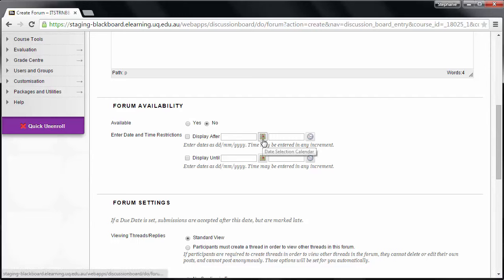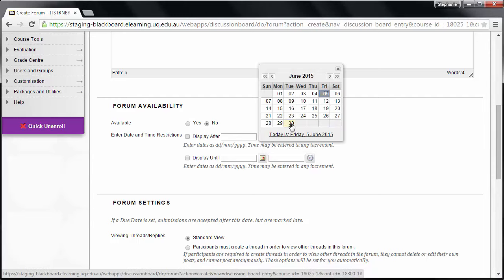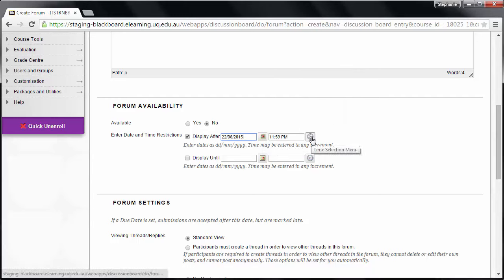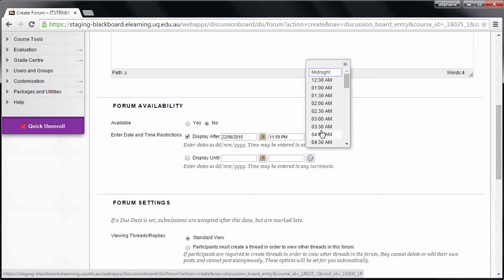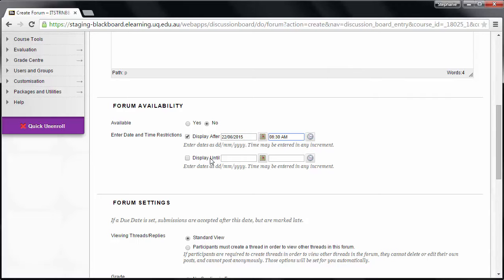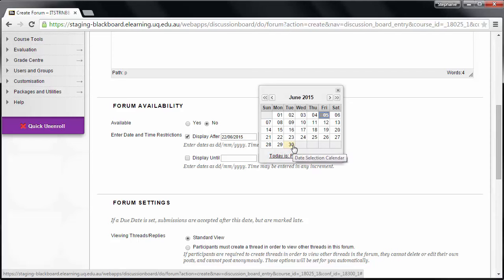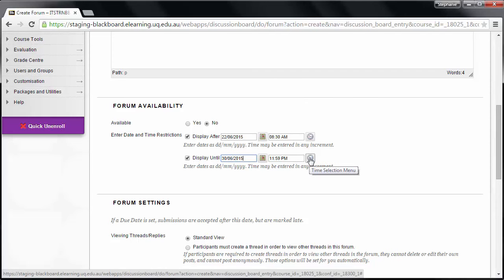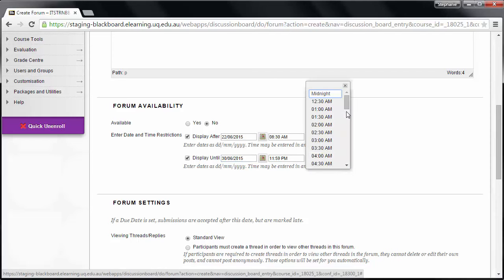I'm going to use my date selection calendar and select the date I would like my forum to be available, and use the time selection menu to select the time. Do the same for the display until fields. Use the date selection calendar to select the date and the time selection menu to select the time.